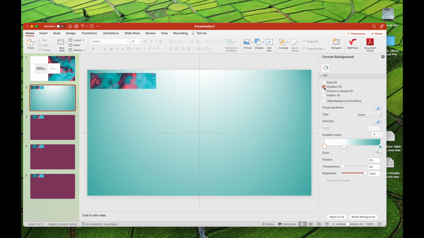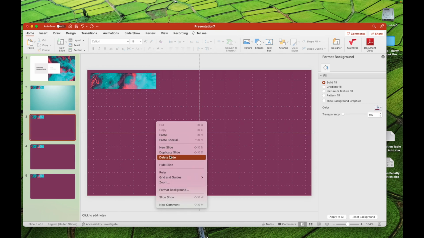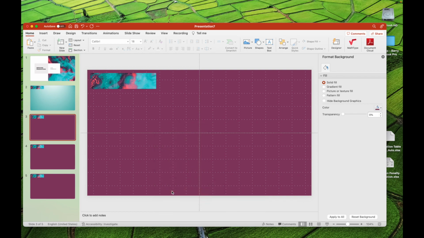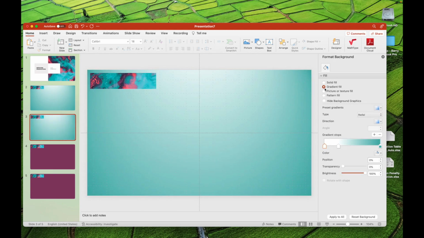Once you have selected Gradient Fill, a smooth transition between colors will appear. Adjust the gradient stops. Click on a slide to go to that part of the PowerPoint presentation. Just like the previous slide, let's format the background for this slide.